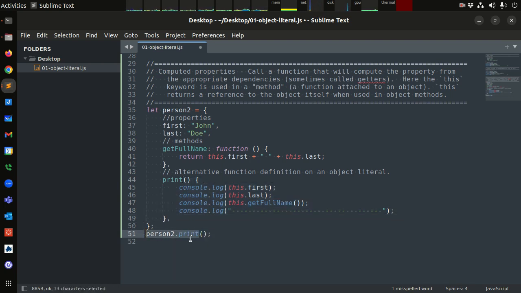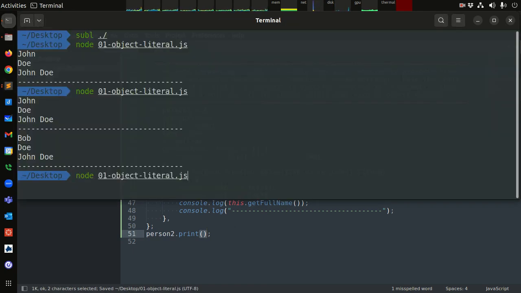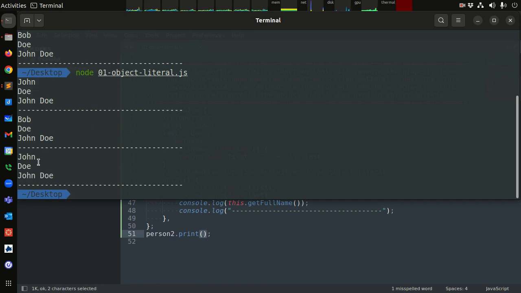When we use the left and right parentheses, then we invoke that function or call that function. All right, so this is important. This would just return the function itself, and this is what actually calls that function. All right, so we can run this again. I'll save my file. All right, and John Doe.